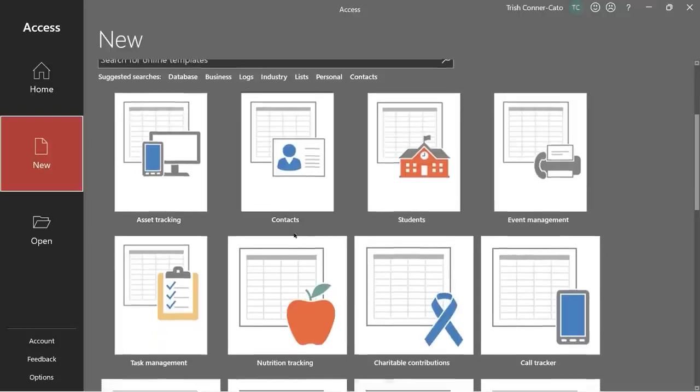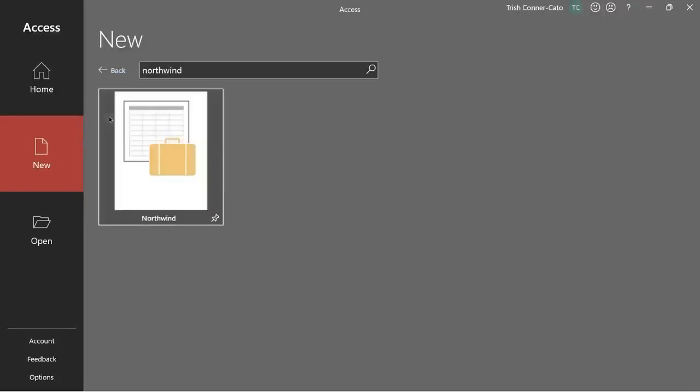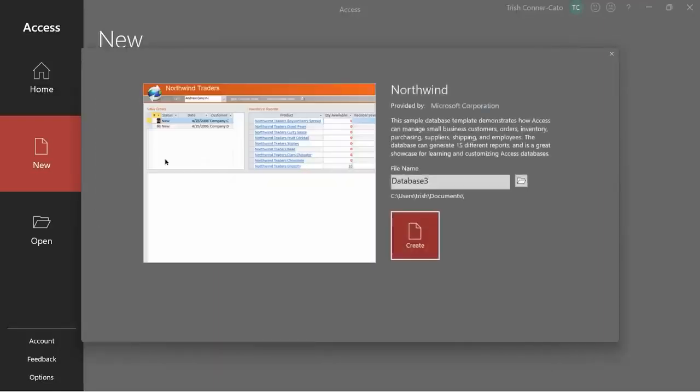So instead of scrolling through, we can use the Search for Online Templates box up here and just type Northwind. It is all one word, and press Enter. And you should come up with the Northwind template. You're going to click on it one time, and you'll notice that it gives you an informational box over here on the right about what type of database it is.